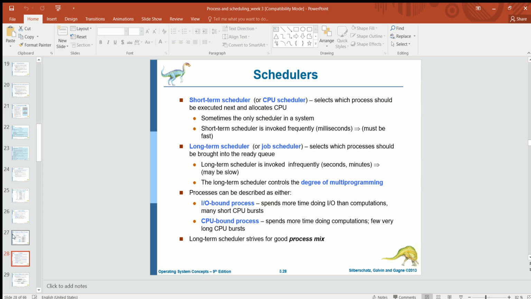Now, processes can be described as either input and output bound process or CPU bound process. So an input and output bound process spends more time doing input and output than computations.